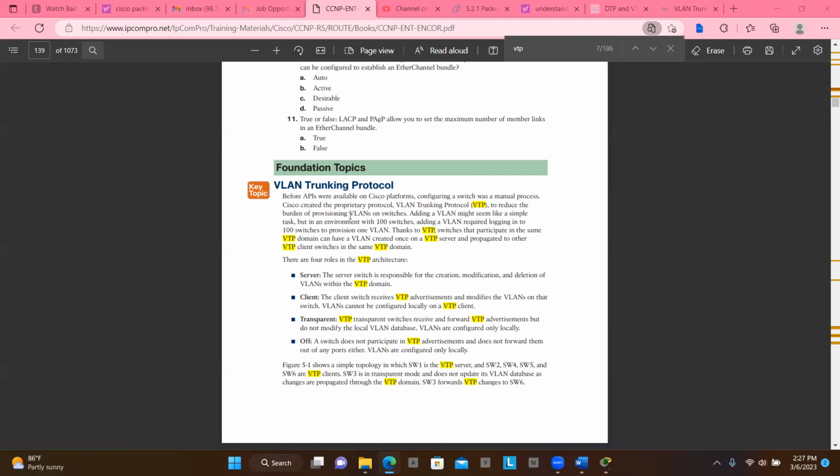So on the VTP architecture, the server switch is responsible for the creation, modification, and deletion of VLANs within the VTP domain. The client switch receives the VTP advertisement and modifies the VLANs on that switch. A VLAN cannot be created locally on a VTP client.